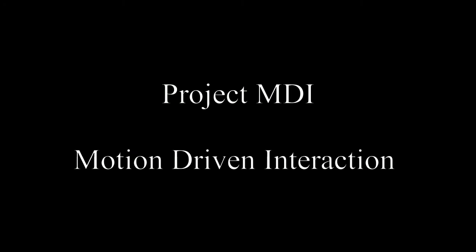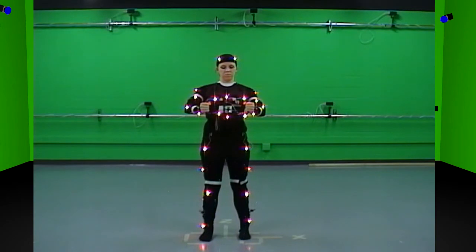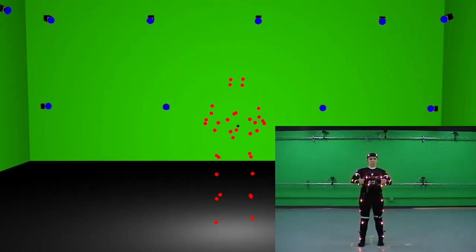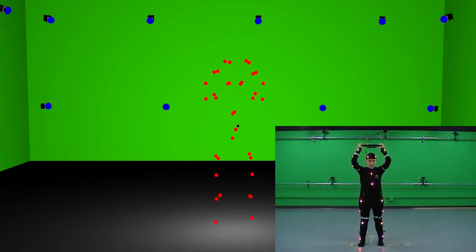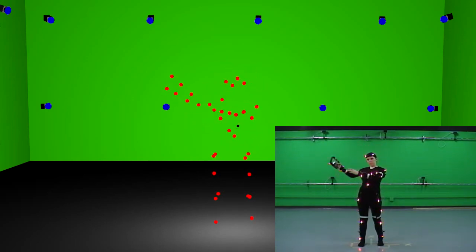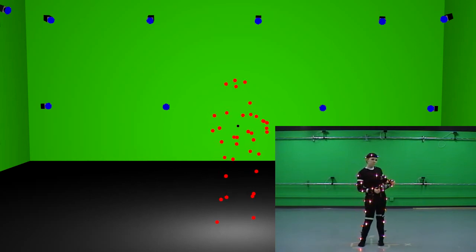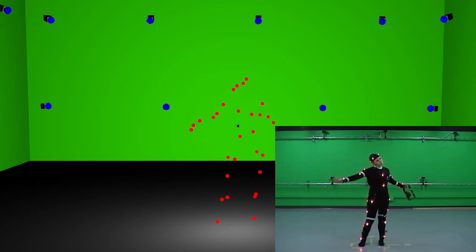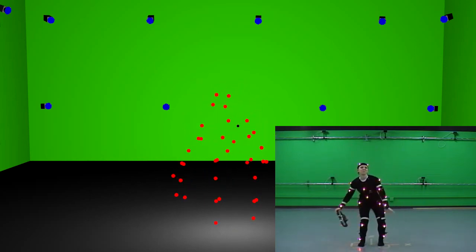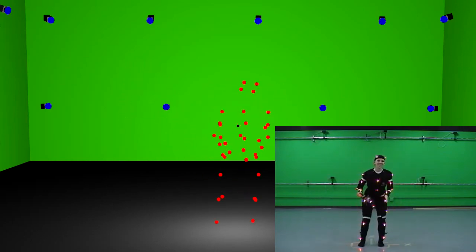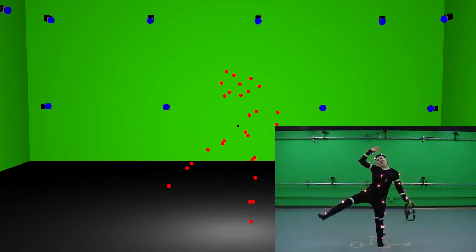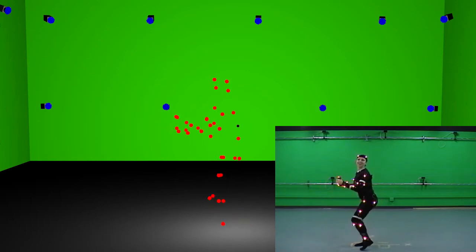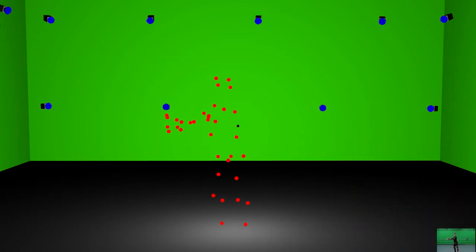This is Sam Bushman and Daniel Morrison discussing Project MDI, Motion-Driven Interaction. Project MDI utilizes Shawnee State University's face-based motion capture system. The face-based system utilizes uniquely identifiable LED markers strapped to either a suit or a prop. And utilizing a combination of these uniquely identifiable markers and the 32 cameras surrounding the capture space, one can derive absolute 3D positions for each marker.